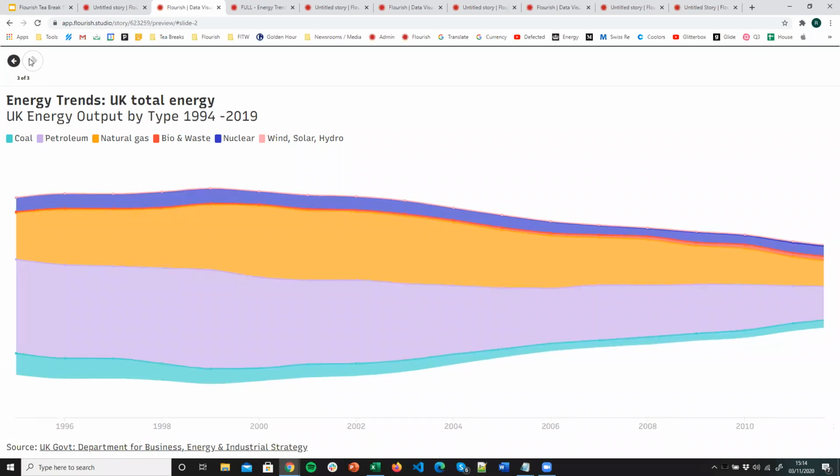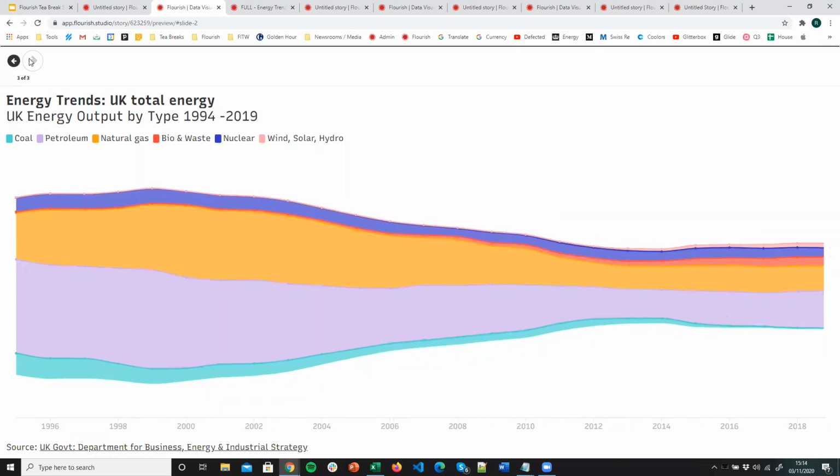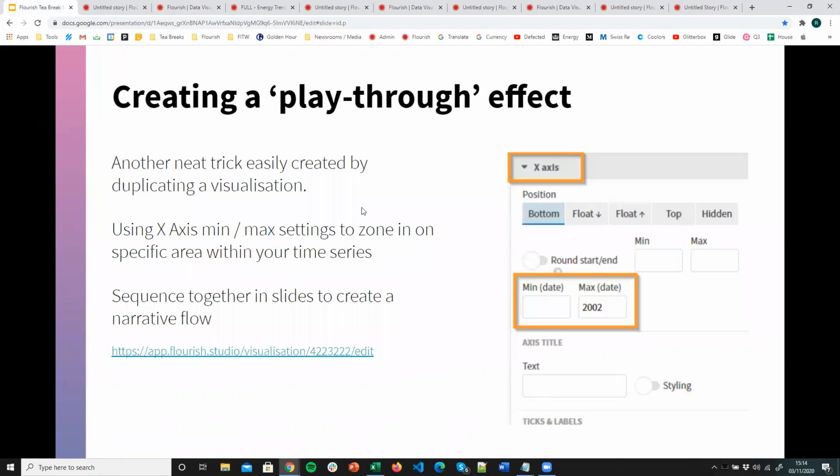Then our third view, we open up to see that full element of the timeline, and we can now talk about this more recent period over the last decade, where energy output has very much stabilized in overall terms, but we can see those trends changing. So nice little trick there for playing along a timeline and engaging your audience with various different aspects of that timeline.